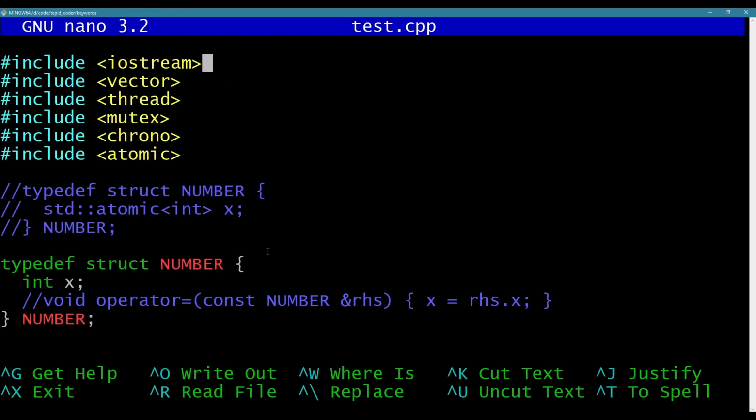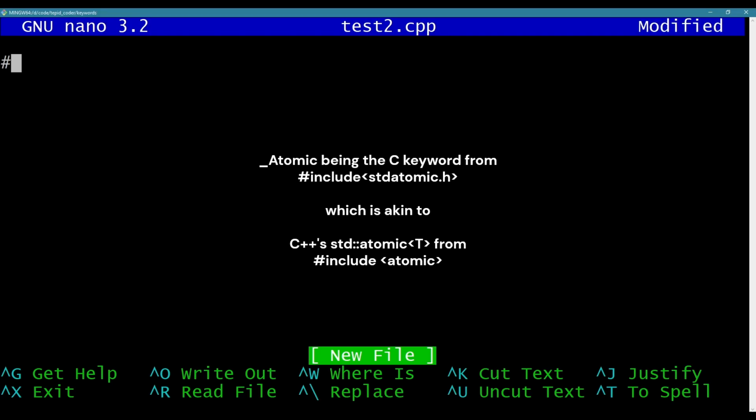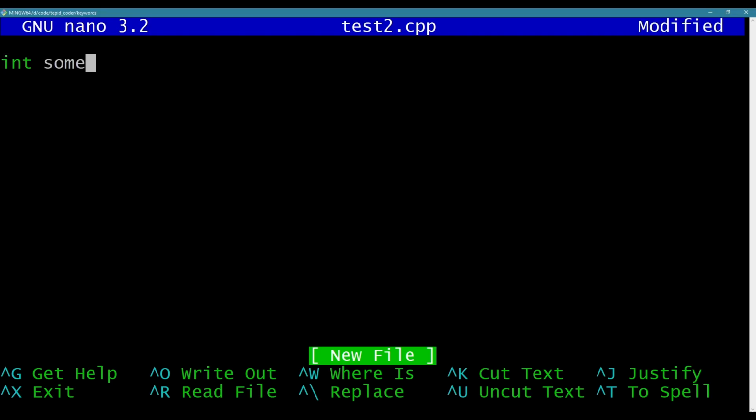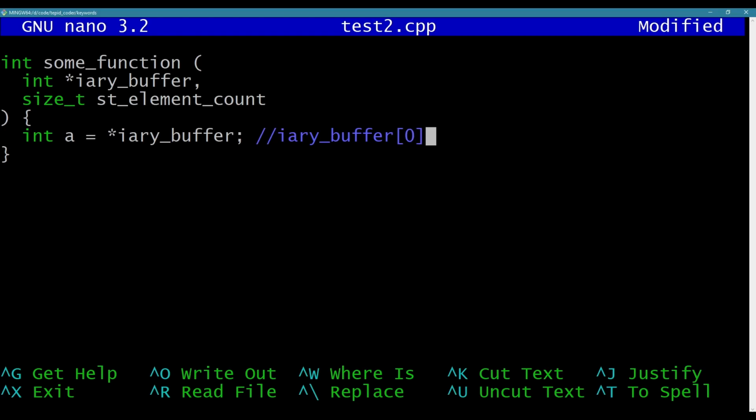And the next topic is going to be a different keyword. So let's call it test2.cpp. Doesn't really matter, I'm not going to compile this one. Let's say I have just some function. Inside the function, I'm taking something like a reference to, let's say, an int pointer buffer. I have size_t element count. How many elements are in that buffer? Now imagine I have a variable a, and I say it equals buffer. So it's basically buffer[0], right? I'm pulling the first element out. And I say something like a plus equals 17, and I say something like buffer equals a, right?